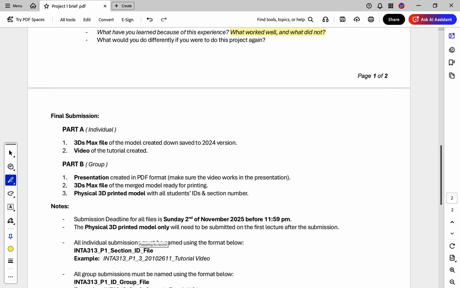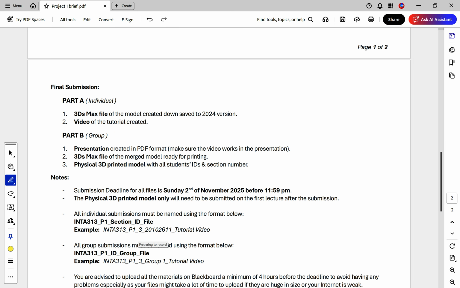So for your final submission, for part A, which is individual, you're going to submit your 3ds Max file of the model. And please downsave it to 2024. If you can downsave it even more to 2023, you can. And then a video of the tutorial created, and this is where you're going to send us the link, or the YouTube link, basically.